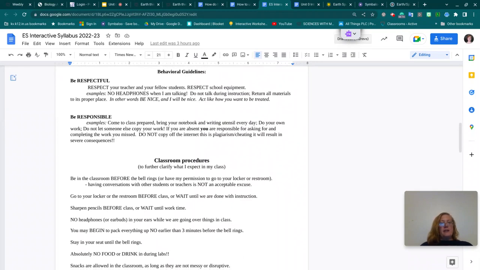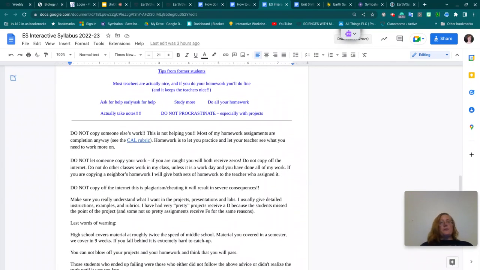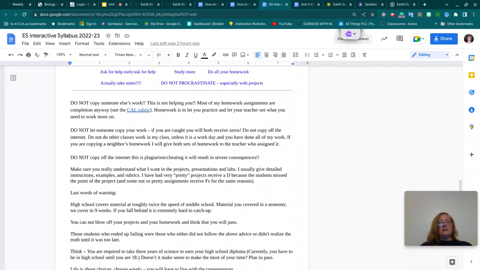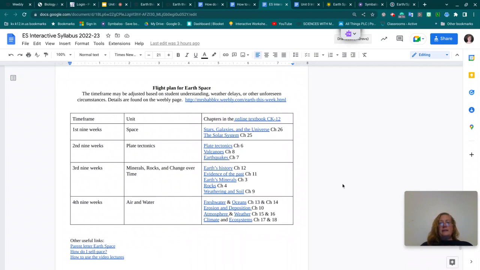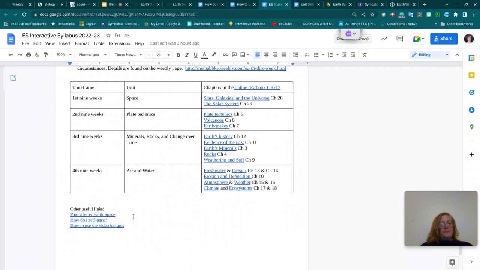Simple behavior guidelines: be respectful, be responsible. Please don't procrastinate because this is going to be work at your own pace. It is work at a pace, not stopping. And here is the flight plan. Here's what we're studying and when we're studying it. And here are the useful links. So all of this is in the interactive syllabus. It is found on Earth This Week. It is also in the help folder on Earth Science in Schoology.